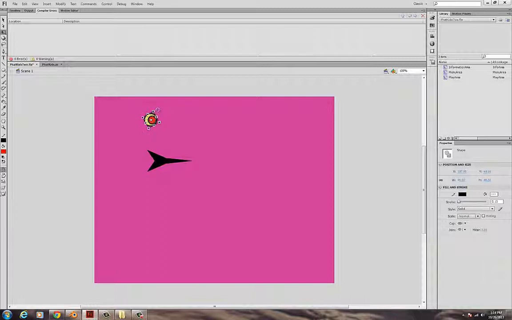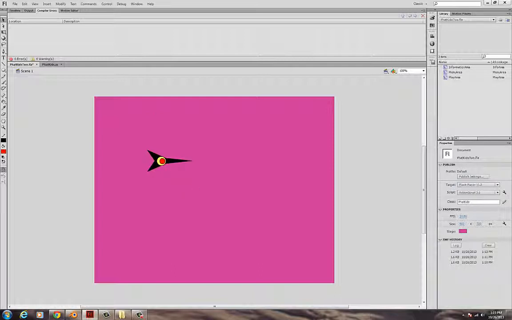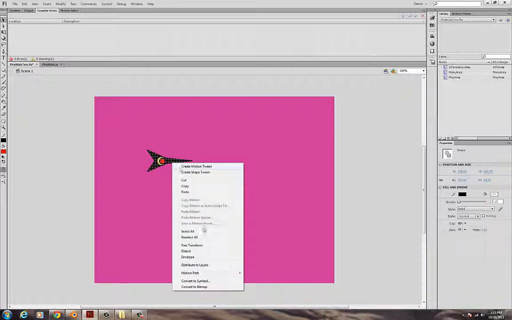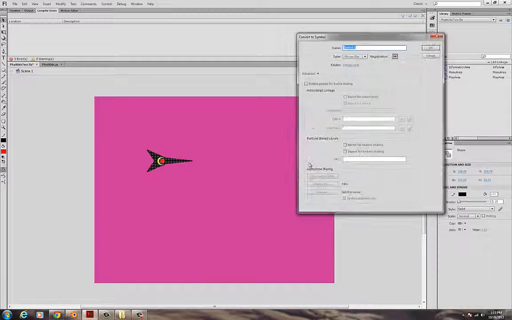Looks like it wouldn't be bad if I tilted him, shrank him down, dragged him over into here, and now he's on my ship. I'm going to go ahead and make this ship now a movie clip. I right click, convert to symbol, and now I'm going to call this enemy. Notice the registration is in the middle. I'm going to export this for Actionscript as enemy, and I will say OK.